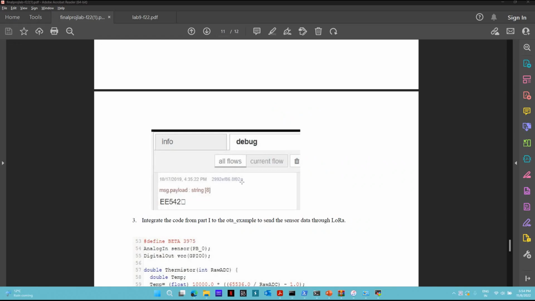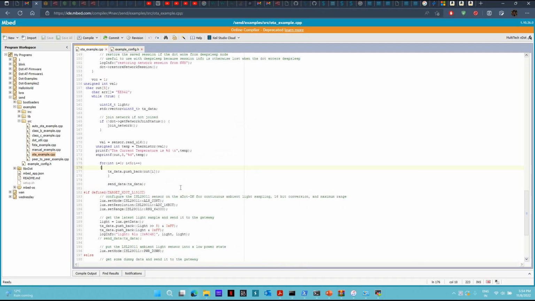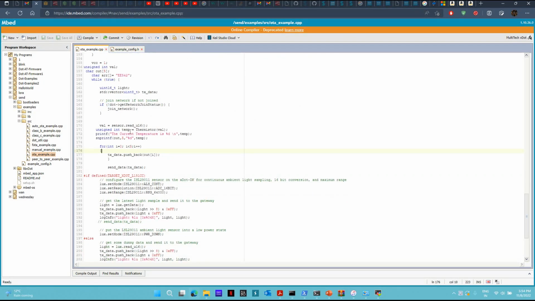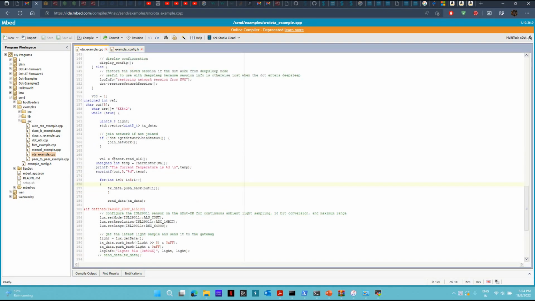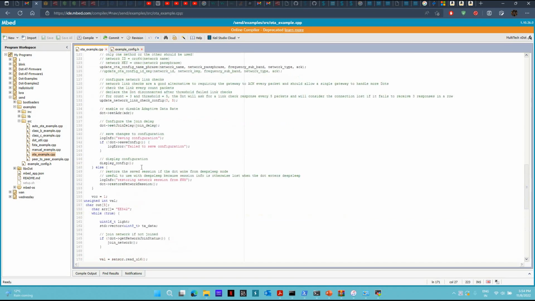Let us look at the final part, where instead of EE542, we're going to send the thermistor sensor data from the xDot to the conduit. Let's see how this is done. It's very similar to the previous code of EE542. As previously seen in the thermistor code, we read from this pin, and then we feed it to the thermistor function. It's over here.